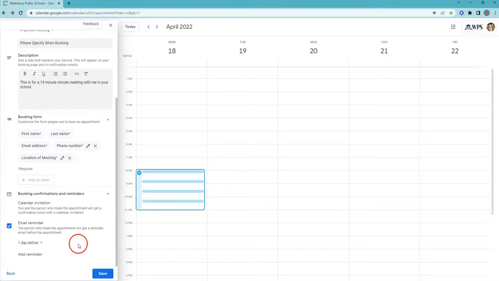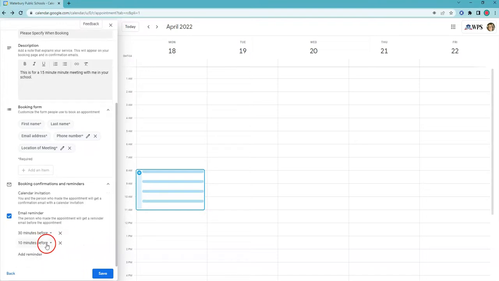And then the last part is to review your booking confirmation. If you want people to have an email reminder, you can set that. So let's say I want it 30 minutes before, and then I can add another reminder. And let's say I also want it 1 day before. So I want them to get an email reminder that this meeting is happening 1 day before and 30 minutes before, and automatically it becomes a Google Calendar invitation. What we are going to do is click Save.